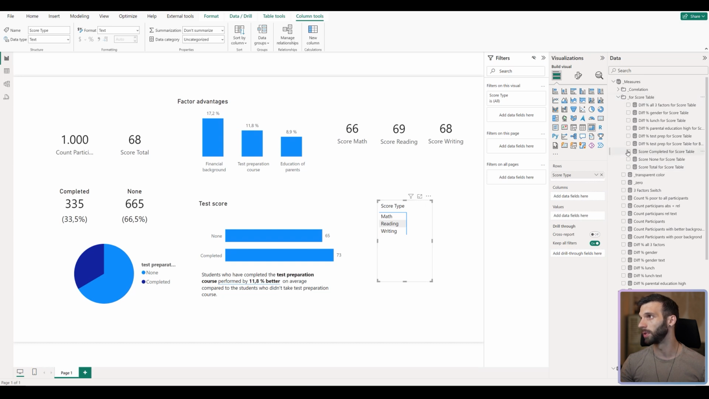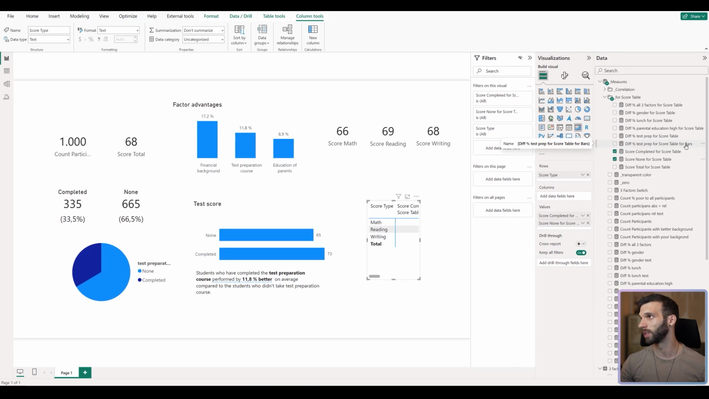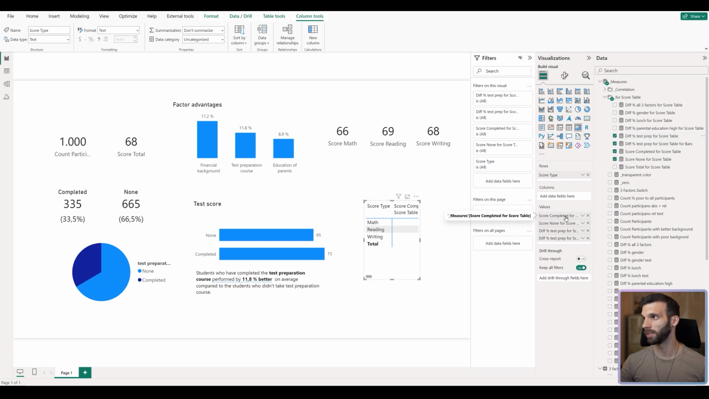Add the score completed and the score none. Then we will also add this test prep for score table for bars. And finally, this test prep for score table. We can change the names here, completed, then none.